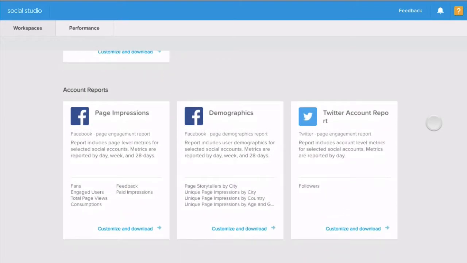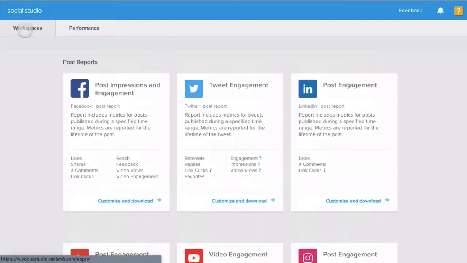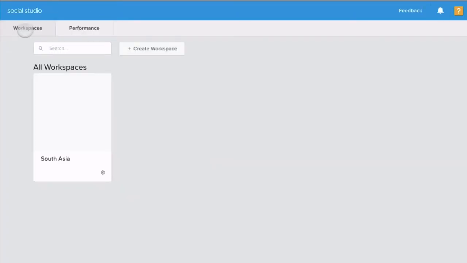So account reports, so you can get Facebook page impressions, demographics, etc. But we won't worry about it for now. There's lots of reporting options in Social Studio. The first thing I want to concentrate on though is this area.